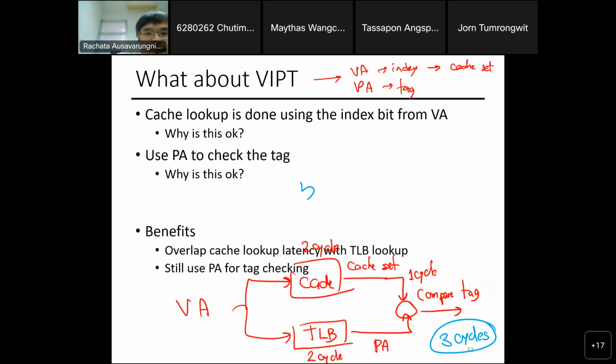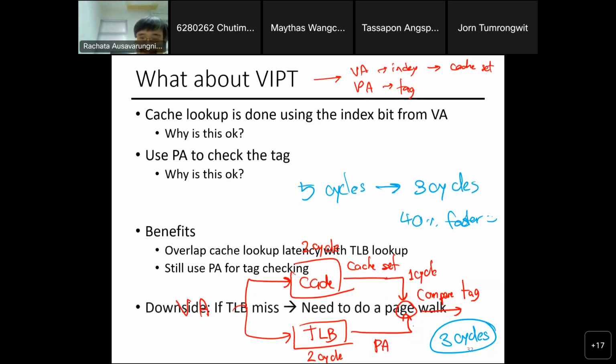So we cut down from 5 cycles down to 3 cycles, right? 40% faster, right? We just saved 2 cycles. Well, the only downside is you want to make sure that thing is in the TLB, right? That's all. So the TLB is really, really important. One of the key takeaways here is the TLB is really important.